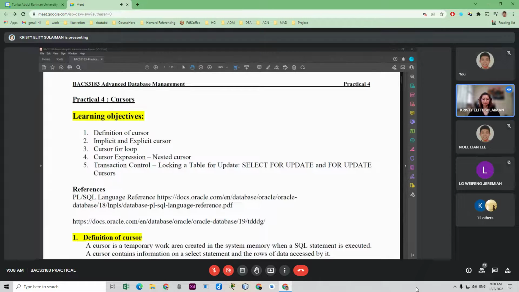Okay, for today we continue on our practical session for advanced database management. So this is practical for cursor. Okay, so we will be discussing cursor today.